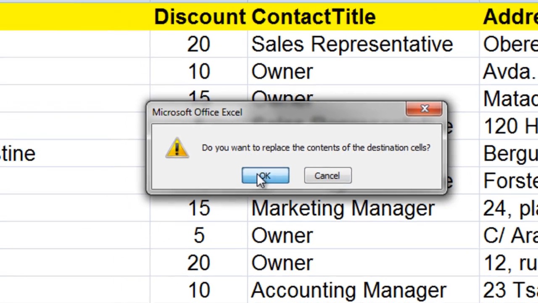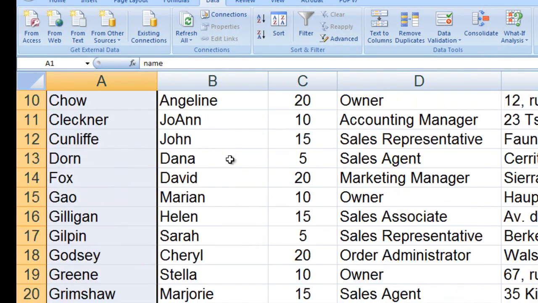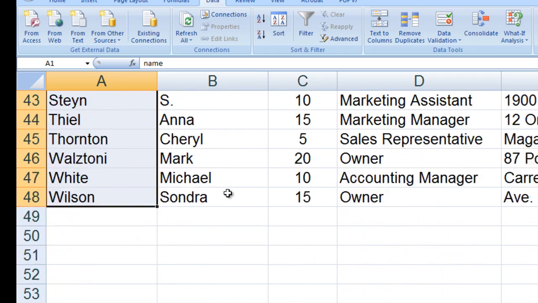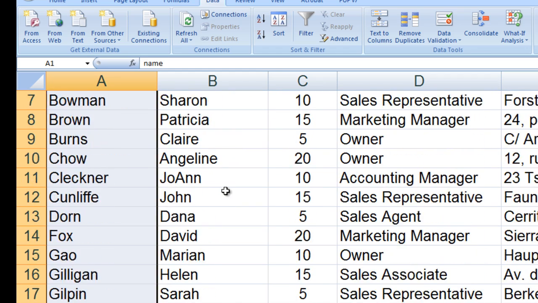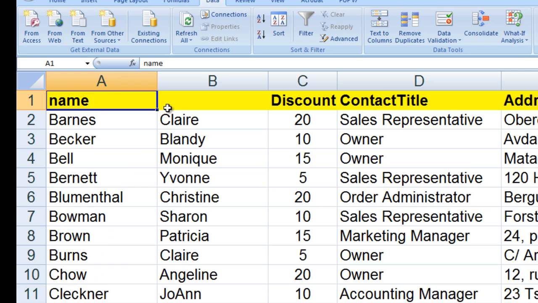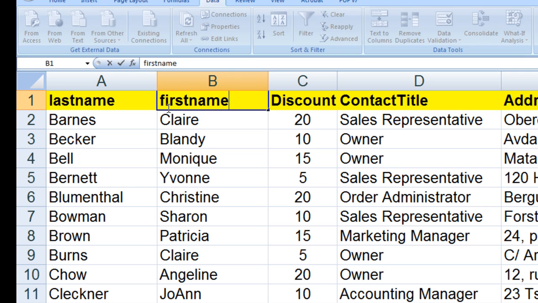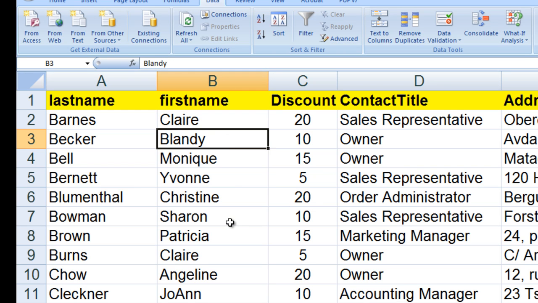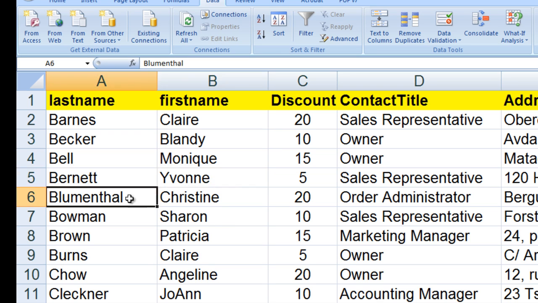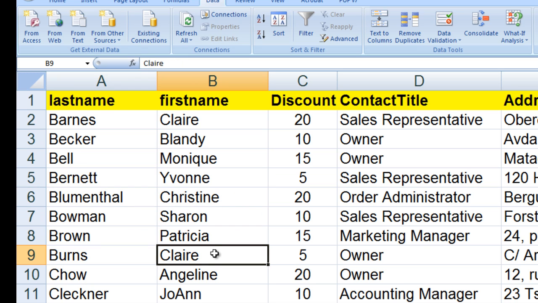Yep. And now you'll see that first and last name are in different cells. And all we have to do is rename these headers. Last name, first name. And now we can do a mail merge. All the data's together, and it's split apart like it should have been to start with.